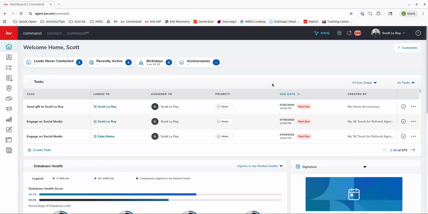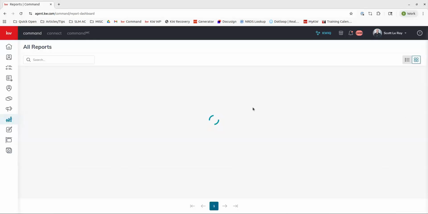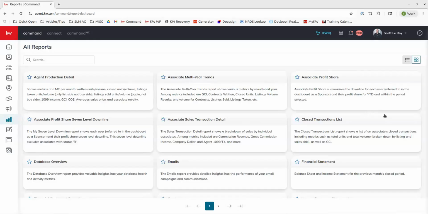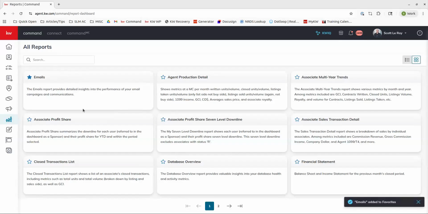First thing we want to do is log into Command, which is agent.kw.com, with our KW login credentials. We're going to click the Reports applet on the left-hand side. It's these three bars with the graph going through it. So we'll click on that. And now through here, you're going to find the Emails applet, which on my screen is a little further down, although you can click the star and it'll add it to the favorites and make it the very top one. So up to you.